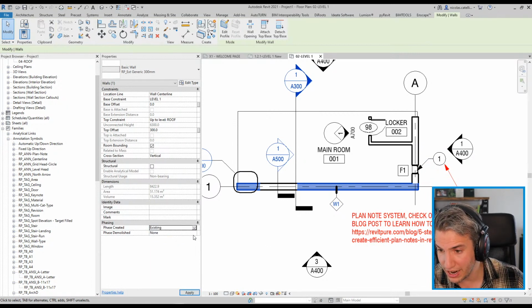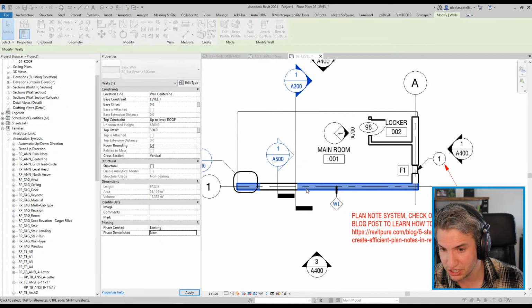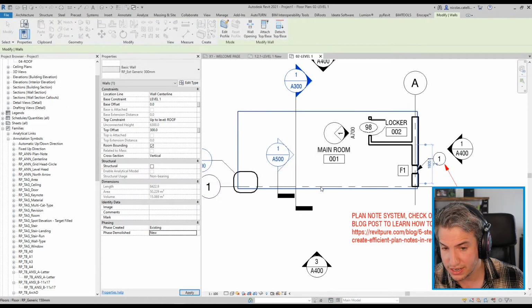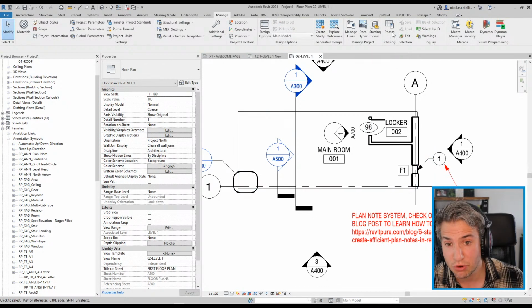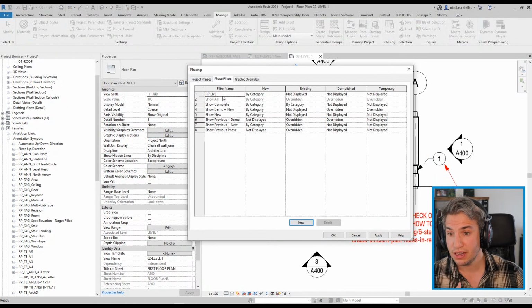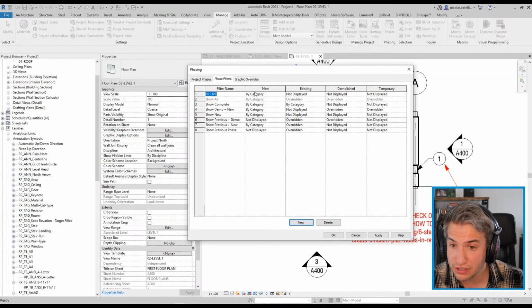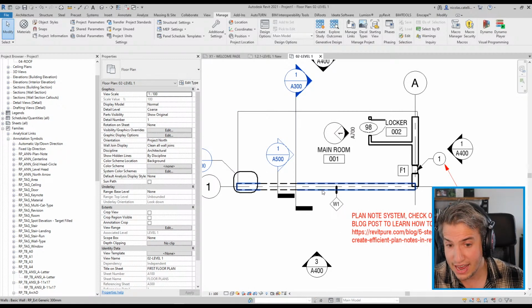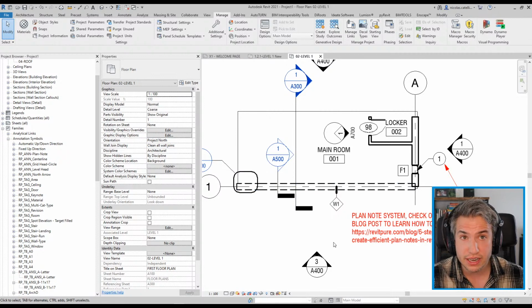So now let's try to have demolished elements. Let's say I demolish this wall. You can see now that the wall is gone for a moment. Let's bring back the demolished elements. I'm going back to the phase filter menu. And our RP Live phase filter on demolished, I'm going to switch this from not displayed to overridden. Let's see what happens first. And you can see that the wall appears in dashed lines.